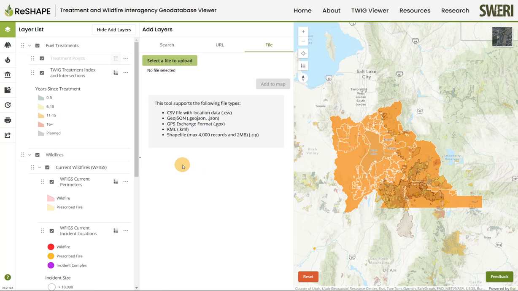Thanks for tuning in. In our next video, we'll show you the treatment tab and how to search for fuels treatments within TWIG.